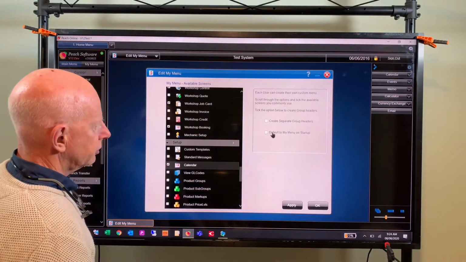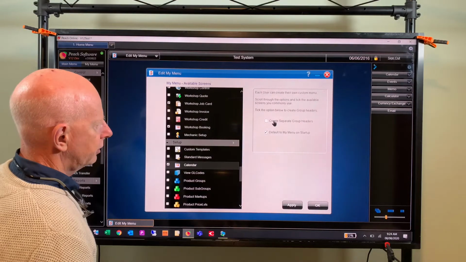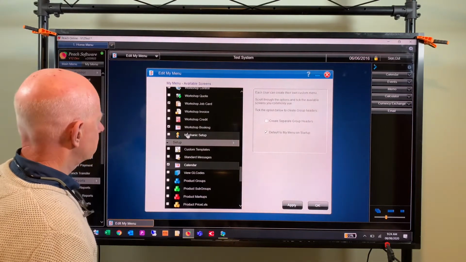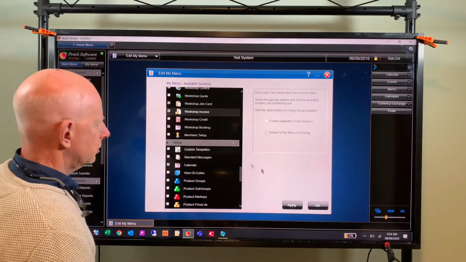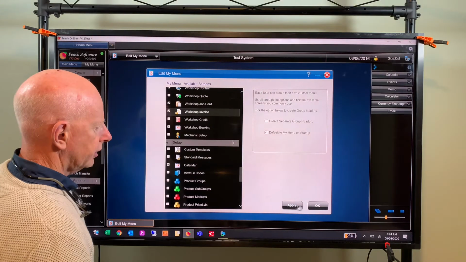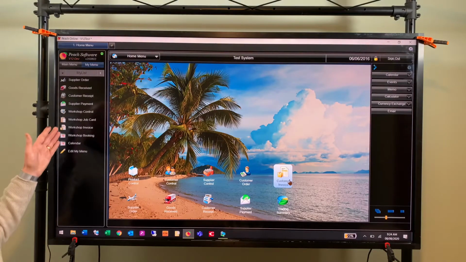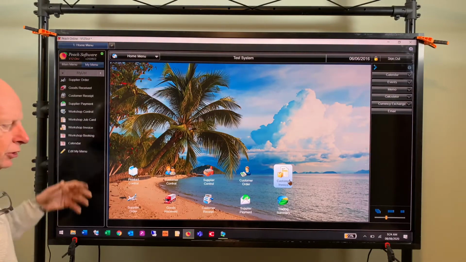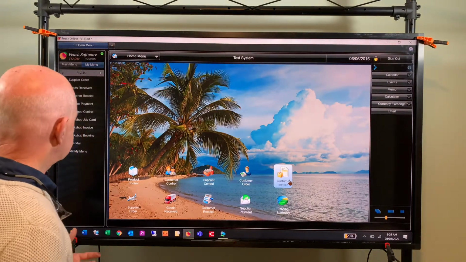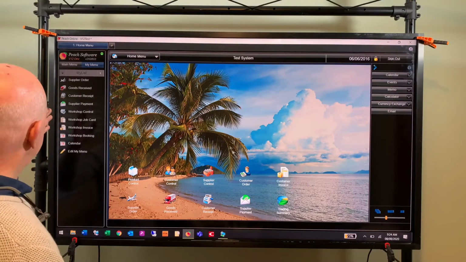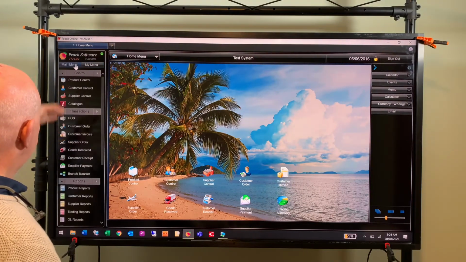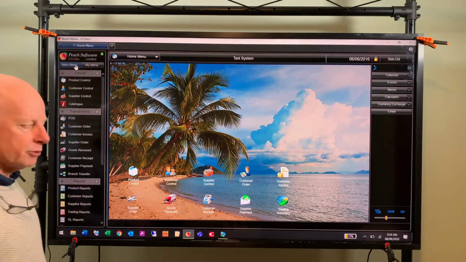So what I'll do is I'll just default to the main menu. I won't create separate headings. I'll tick a few things and I'll apply that. Okay. And so now when I start up the software, it'll just have the menu items that I normally use on a day-to-day basis. But again, as I said, you can go to the main menu and you can have all the other options available.